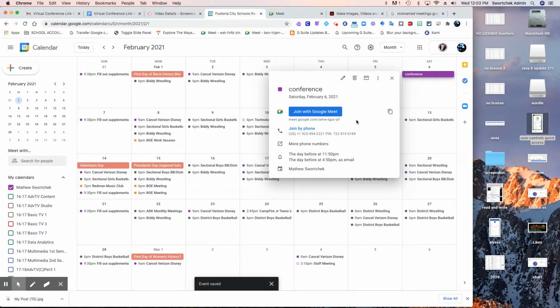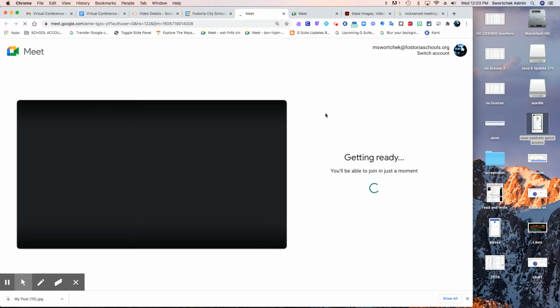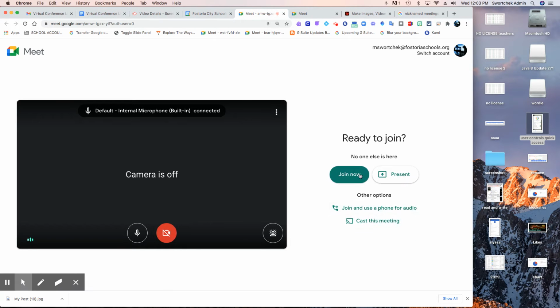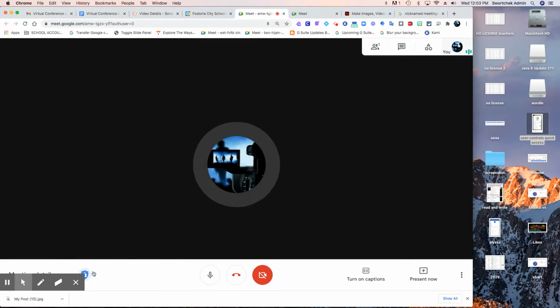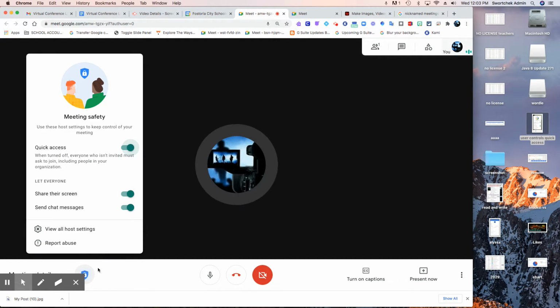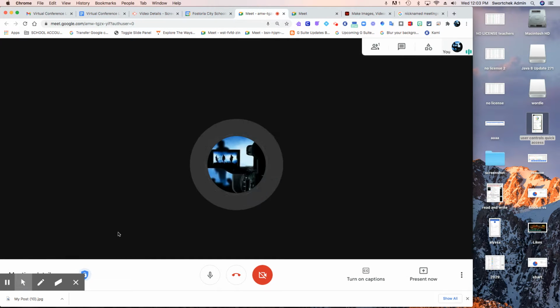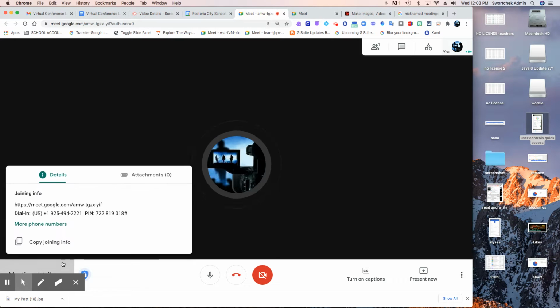I'm going to go into it immediately. The reason I'm going into it immediately is I want to make sure that I have my host control badge. What I need to do here is absolutely 100% turn off quick access. Now, if I were to let people know what this link is, I'll show you kind of how students and teachers and outside people would be trying to join this meeting.